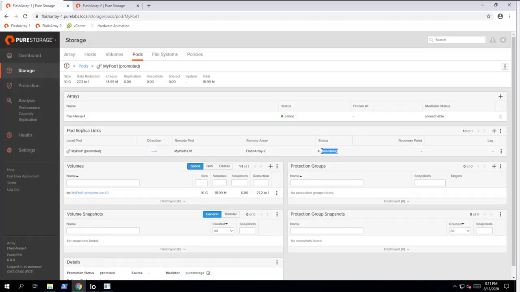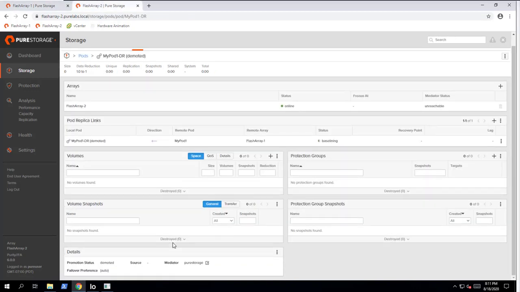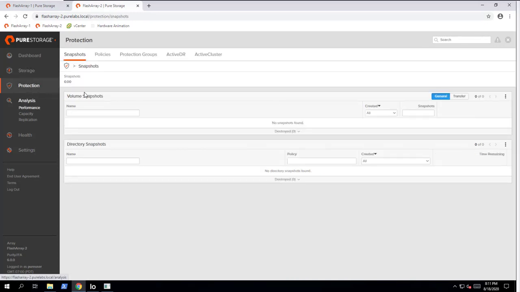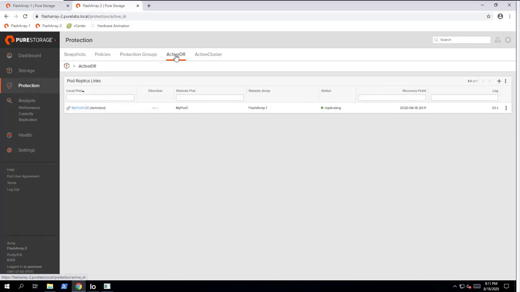All right, cool. Now you can see it's baselining, so it's establishing that initial synchronization. And if we jump over to the target, you can see that if we go to the protection and ActiveDR section, it's currently replicating.